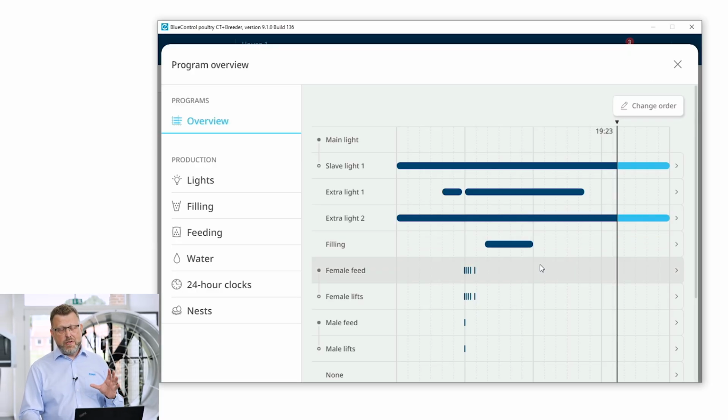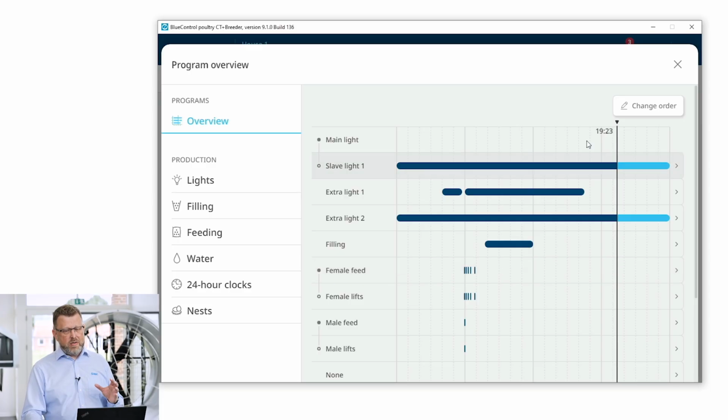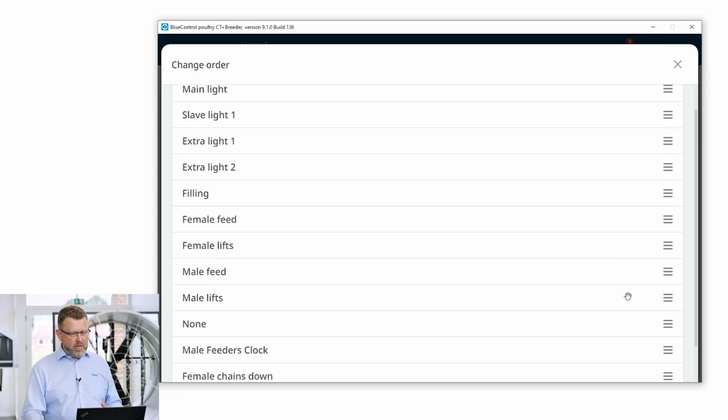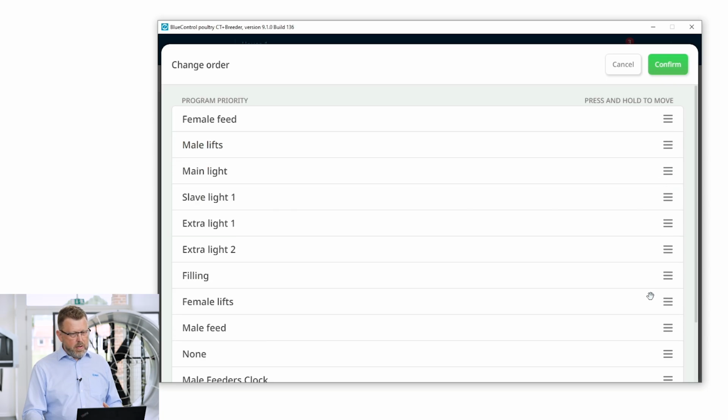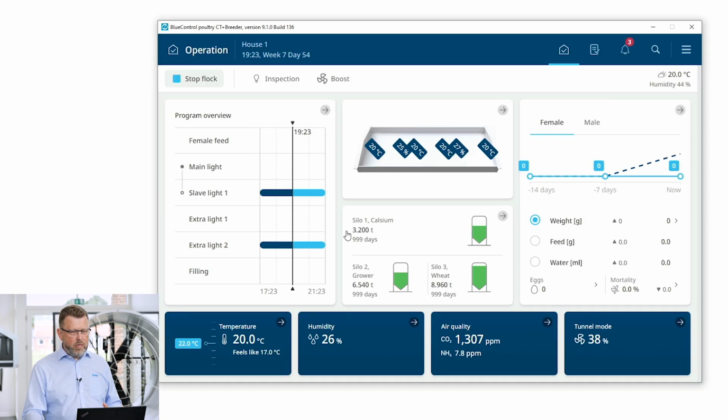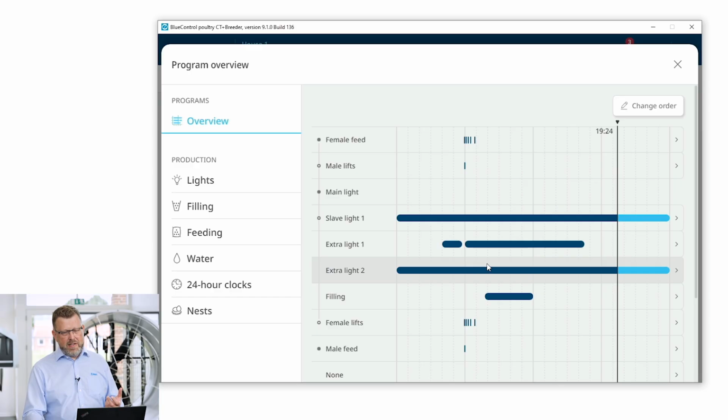Again, this is a breeder version, so we'll often have a lot more programs. So therefore, it can be nice to decide what programs I actually want to see on the front. And you can just change the order here. So I would like to have some male feed on the top here, and male lifts, just as an example. And now they will be on the front. So you can decide these 6 programs on the front here. You can decide yourself what that should be. But other than that, in here it looks the same, but in this case we have a lot more programs than in the broiler version, and it works the same way.